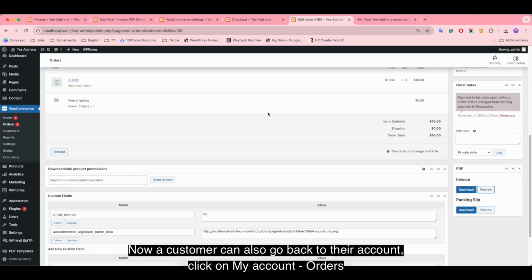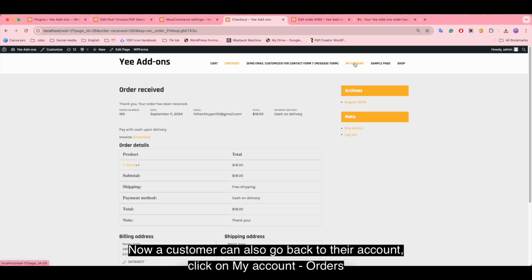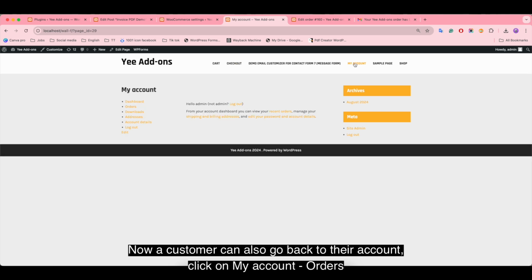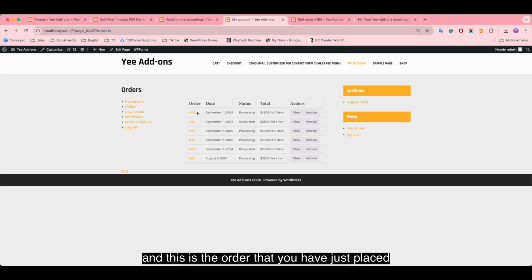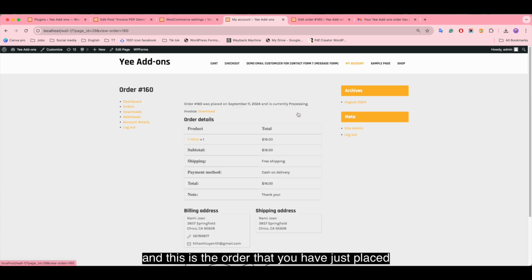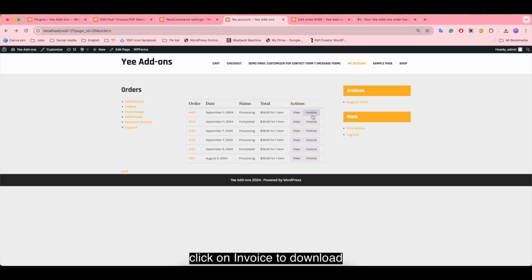Now, a customer can also go back to their account, click on My Account Orders, and this is the order that you have just placed. Click on Invoice to download.